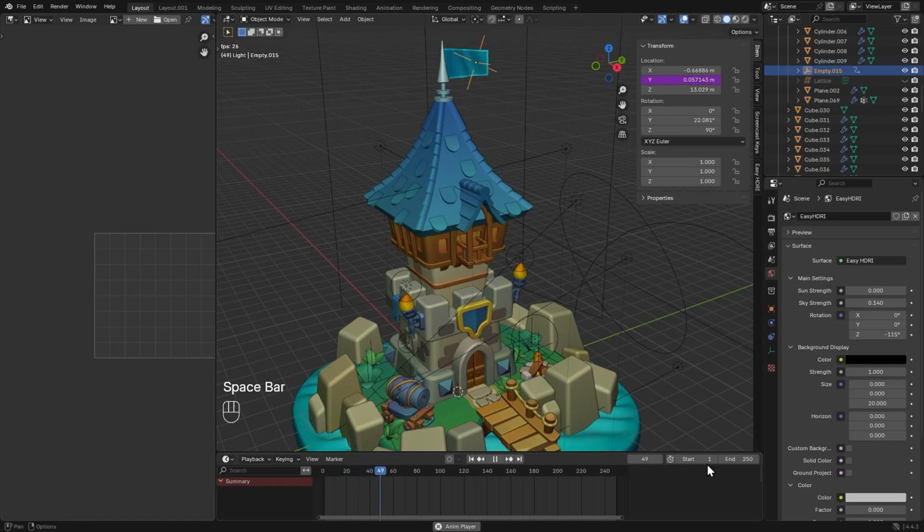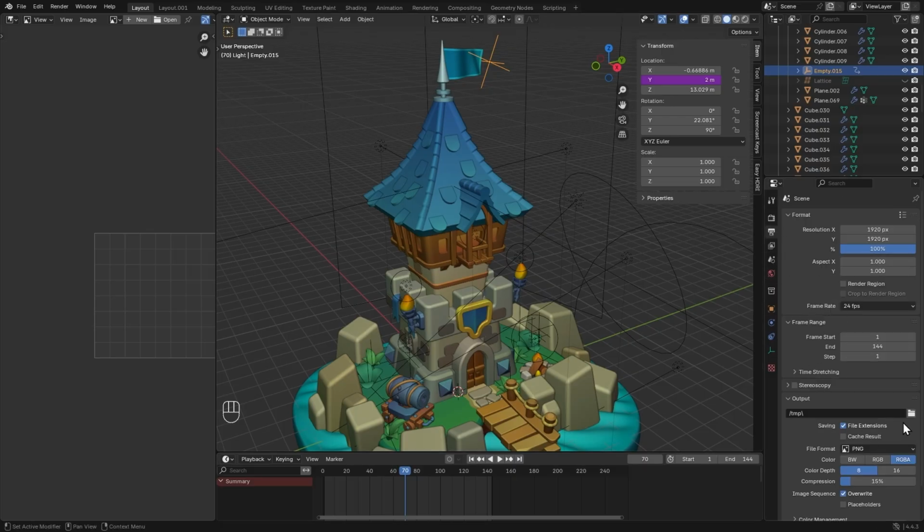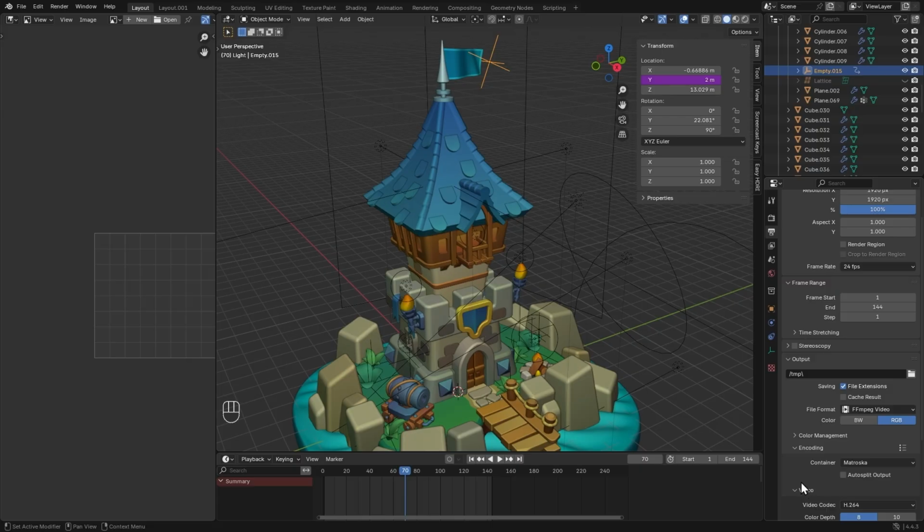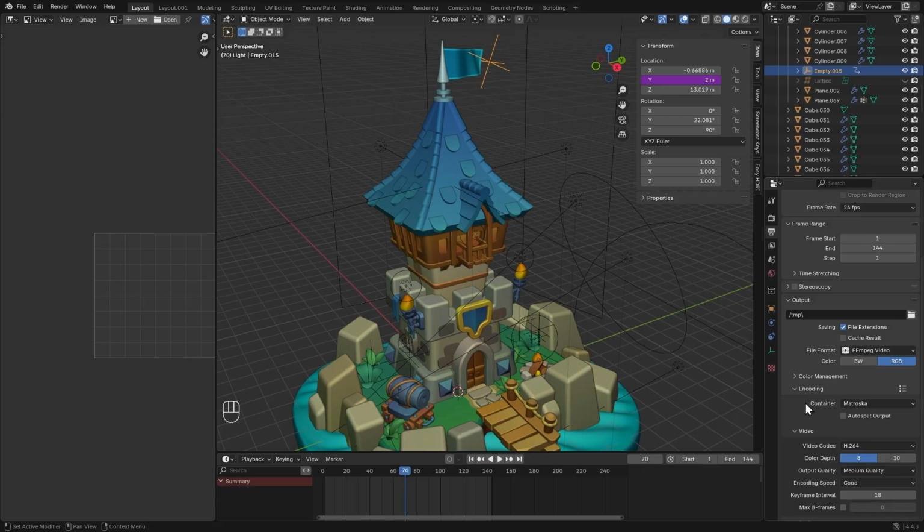To save the animation, let's first trim it down to our desired duration in seconds. There are 24 frames in a single second, so let's multiply 24 by 6 seconds, which gives us exactly 144 frames for our animation timeline. Go to the Output settings and choose the directory where your file should be saved. Scroll down and under the File Format dropdown, select FFmpeg video. We want to save it as an MP4, so under the Encoding tab, change the container from Matroska to MPEG4.